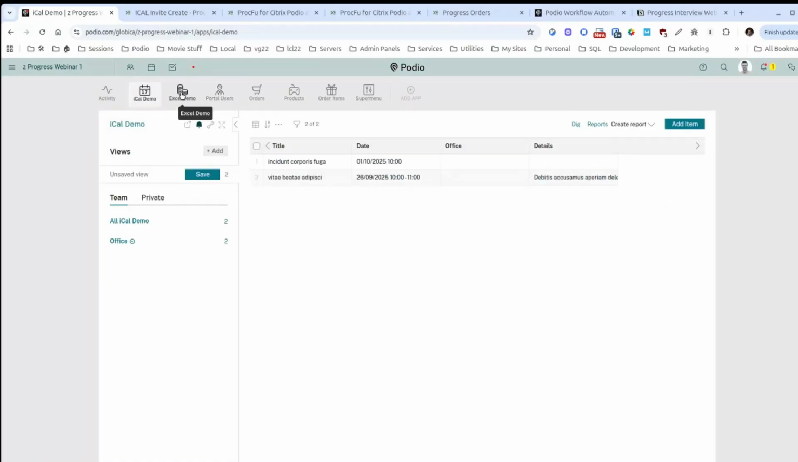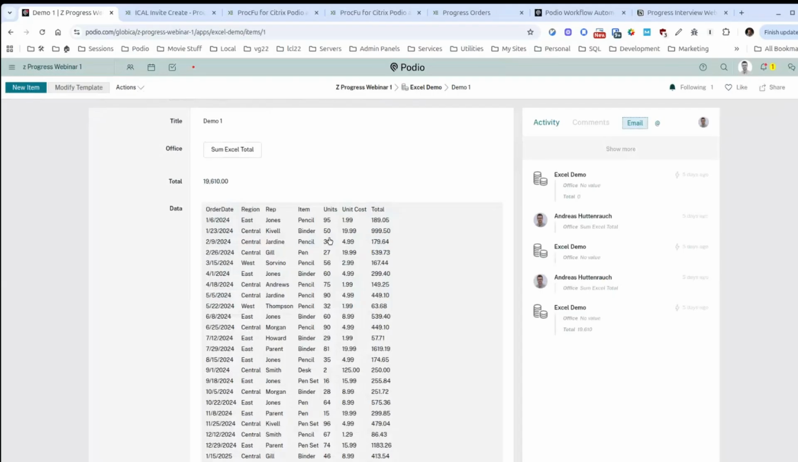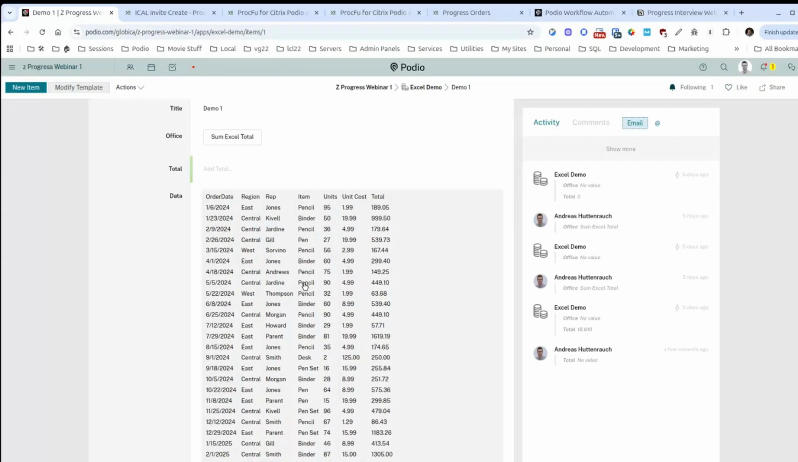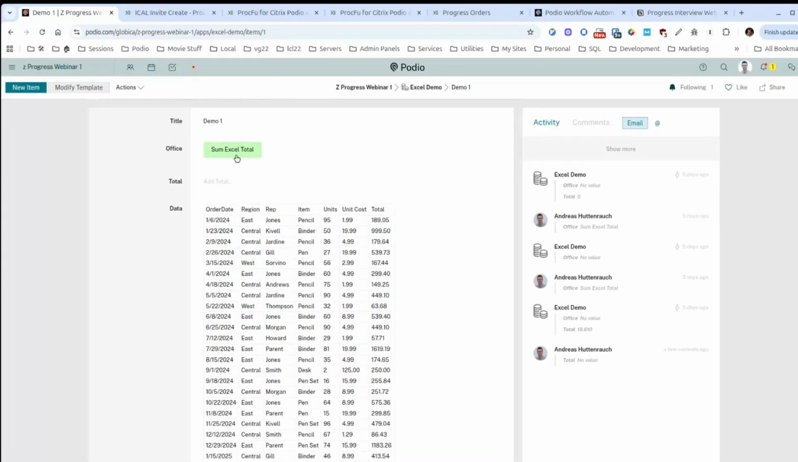And the way that looks then in Podio, I've already run this, but let's say I haven't run this before. This is just a visual of what the Excel file contains, but here's the actual Excel file. And if we trigger it, it'll call ProcFu. ProcFu will then go and fetch that Excel file. It'll iterate through all the rows, and it'll put up the total of all those values just within a split second. Bang.